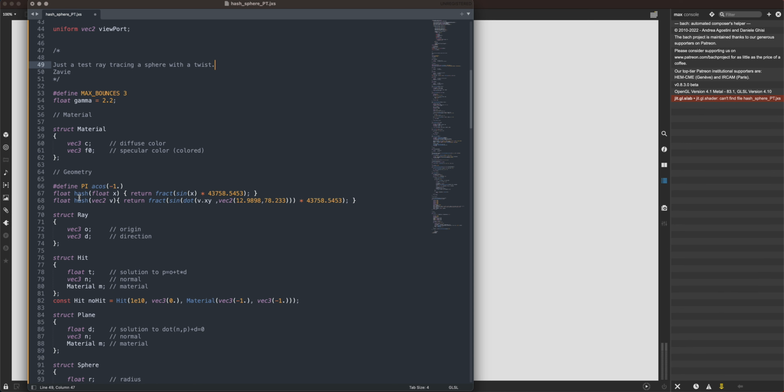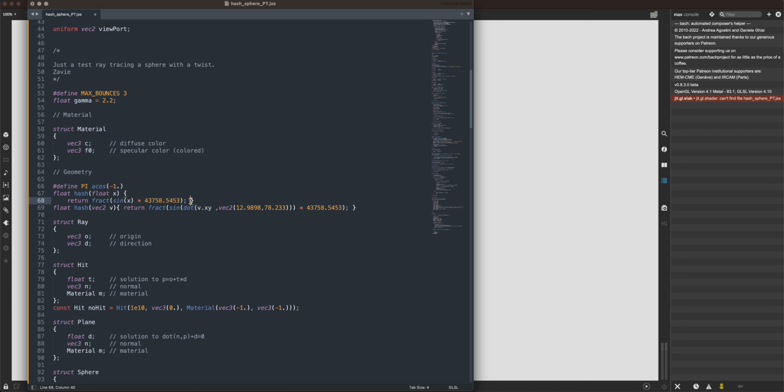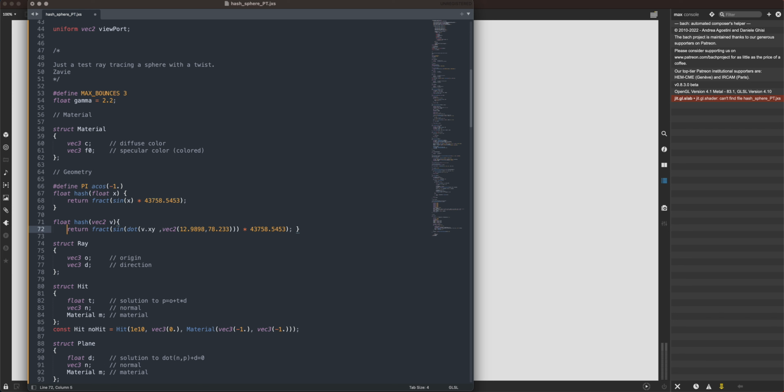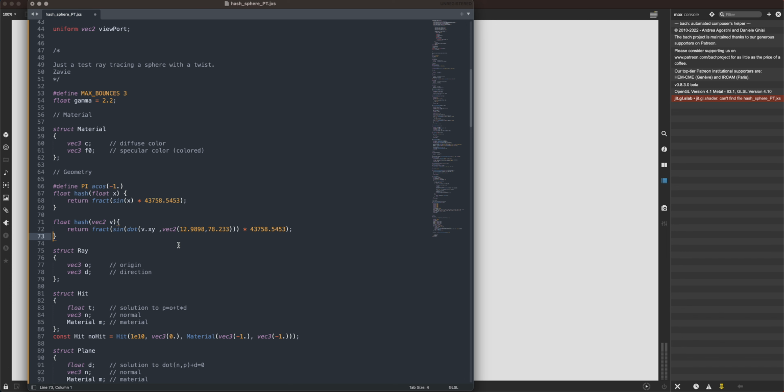Okay, for example, here we have two hash functions. I don't like this form, I prefer this way. To me it's more understandable, but it works either way, so I prefer like this. Okay, we have a struct material here. It's a little messy, but we are going to keep it like this. In the future we are going to make our own modifications when we do our shaders from scratch.